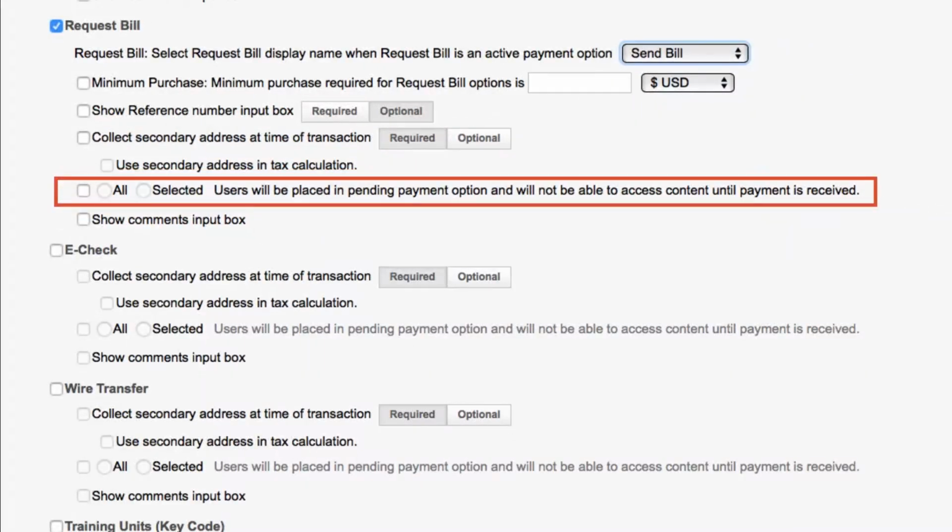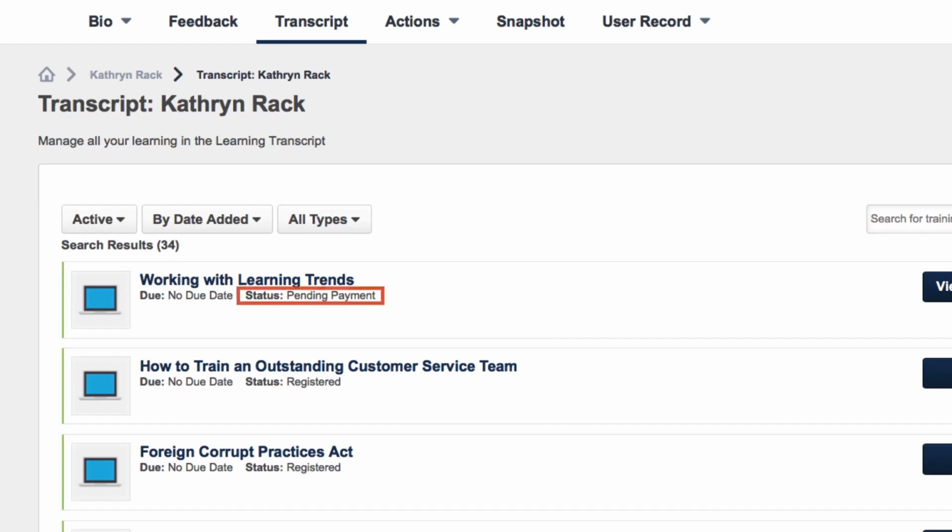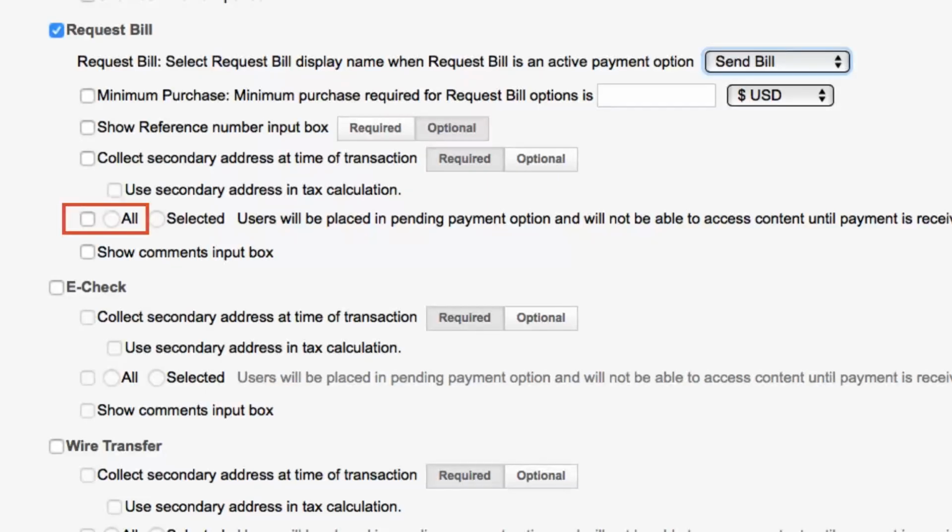If pending payment status is enabled, users are placed in pending payment status when they check out using the Send Bill option. The users can't access the training until payment is received and processed by the administrator. On the transcript, the item appears with a pending payment status until the administrator updates the payment as received. Once payment is received, the user is allowed to register for the item, which then allows access to the learning. Checking the All box will place all users in the selected OU in pending payment status until their order is reconciled. You can also select specific users to be placed in pending payment status.